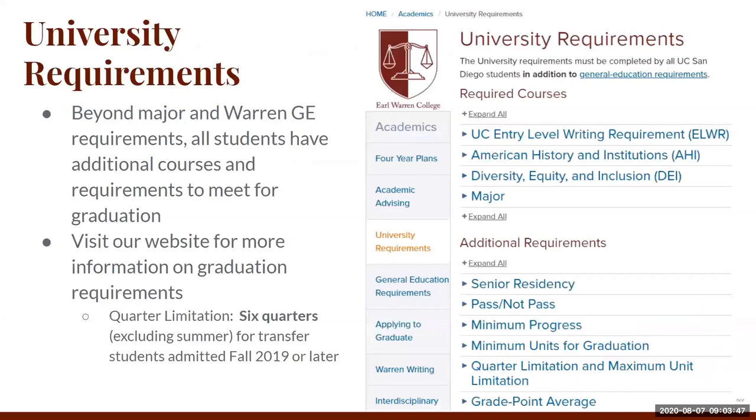Our GEs, the following university requirements must be completed by every UCSD student. You don't need to worry about many of these requirements right now, and you can also find them listed on our website under university requirements. First, we have the ELWR, or the entry level writing requirement. As a transfer student, most of you have already satisfied this requirement before beginning at UCSD. AHI stands for the American History and Institution Requirement. After week 4, take a look at your academic history on Tritonlink and your audit to see if your AHI has been completed. If not, check the UCSD online course catalog for the different ways to satisfy this requirement.